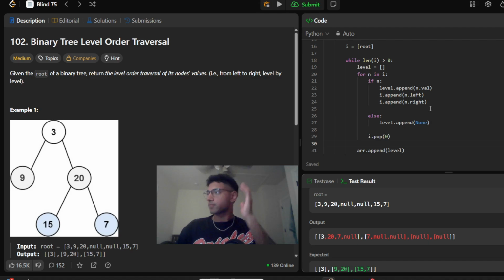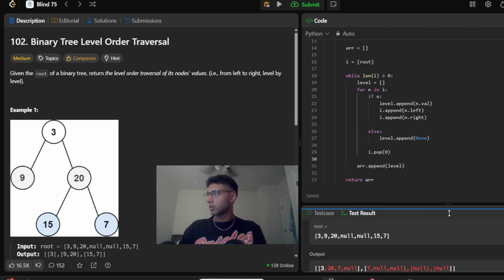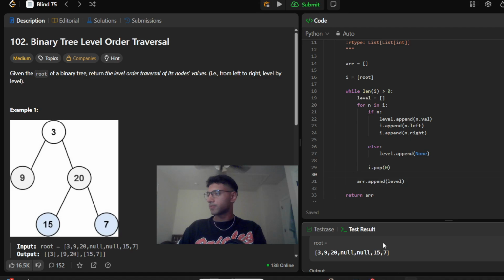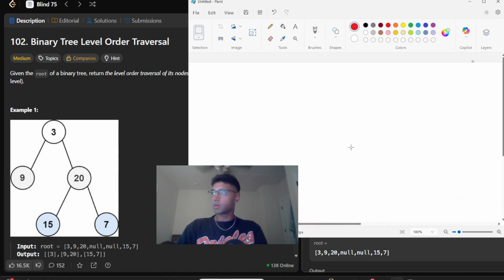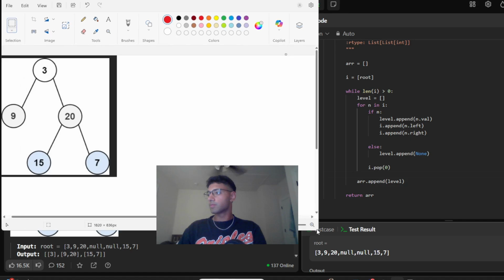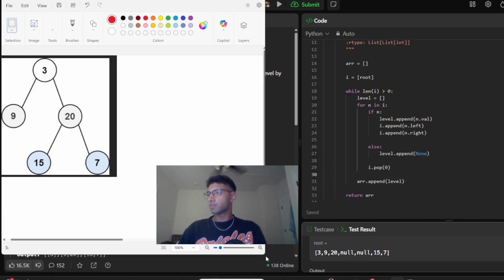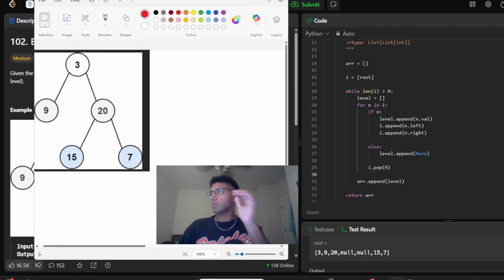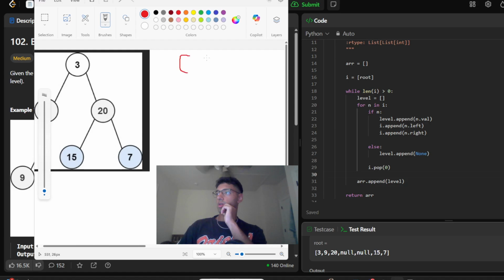Okay. All right, let's start from the beginning. We have our paint. Okay, our array is empty. Our I is the node 3. I say node 3. Okay, while length of I is greater than 0.